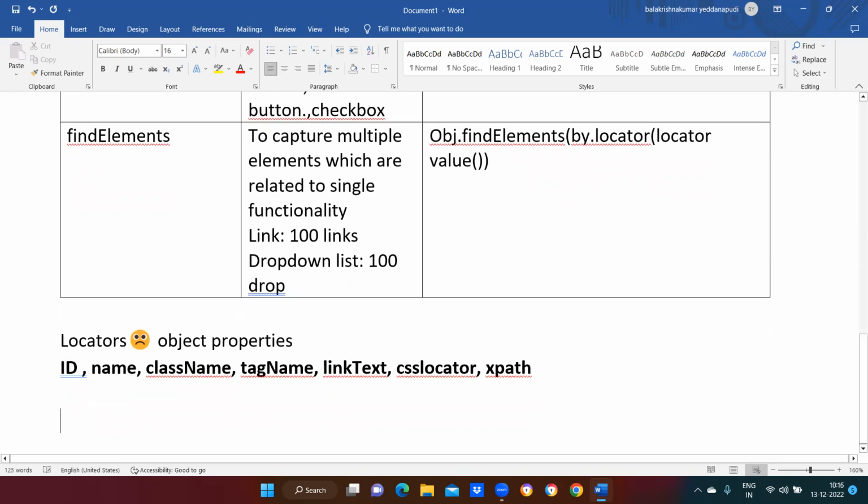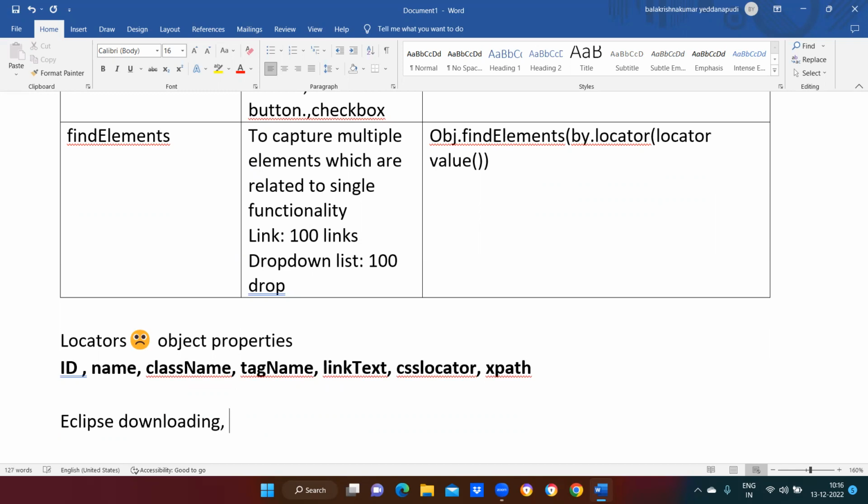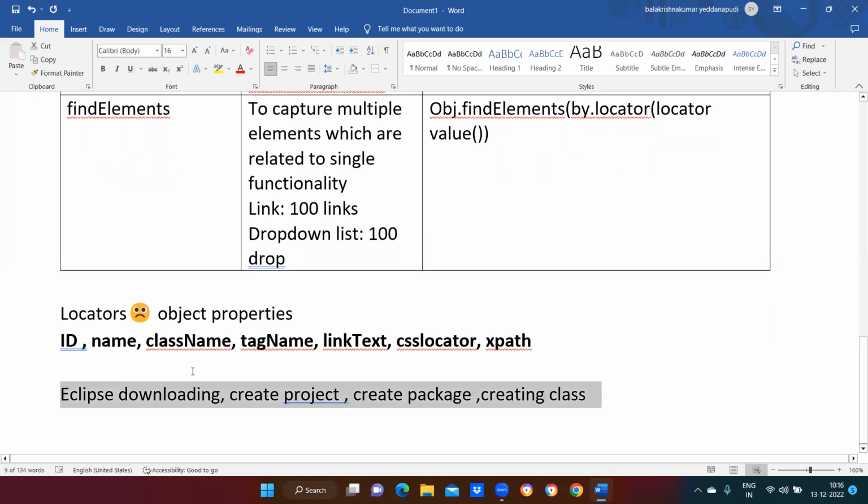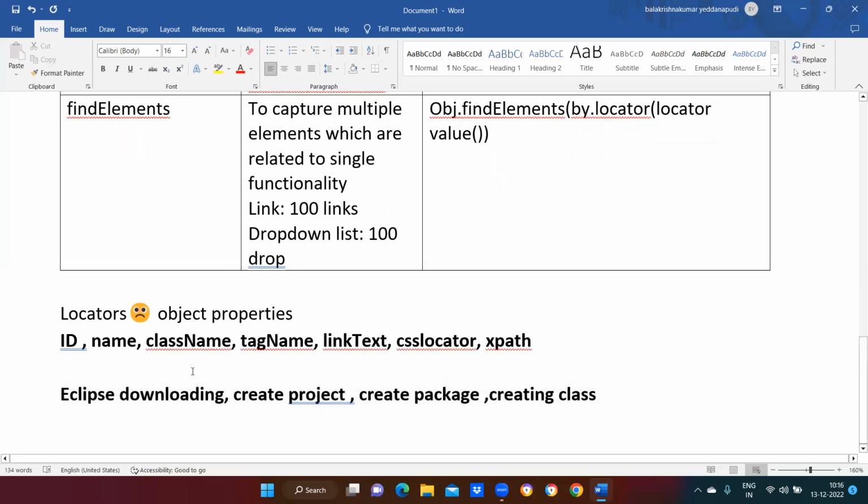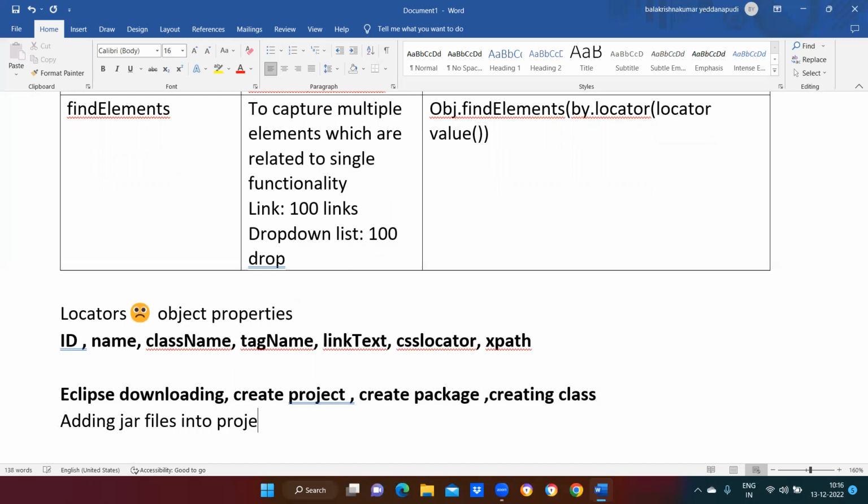Now, I told you, I have shown and given all the installation process also, right? Eclipse, yes, sir. You need to download Eclipse. In it we need to create a project, create a package, and the last one is creating a class. Right? Yes, sir. These are the things which we need to work with. Now, once you create the project, package, and class, the first thing is we need to add your jar files. Okay. Adding jar files into the project.